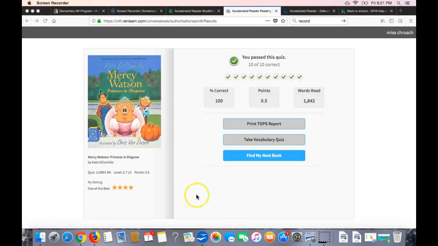Once you've completed the test, you have a little report that shows you your score. You've received 100%, the points you earned. Again, if you do not get 100%, you will not get a full 0.5. It'll just go down and down. Pretty cool. It tells you how many words were in the book. You also have the option, if I go back to find my next book, will probably get me there.